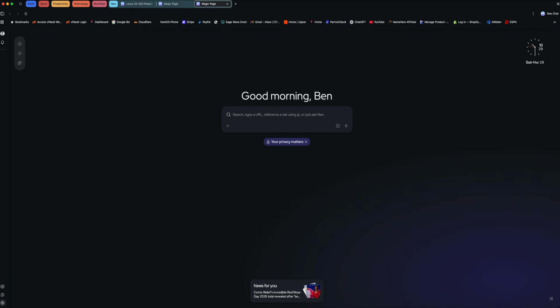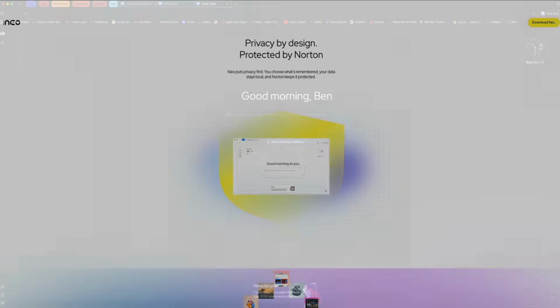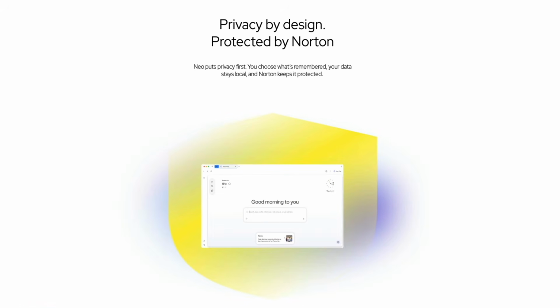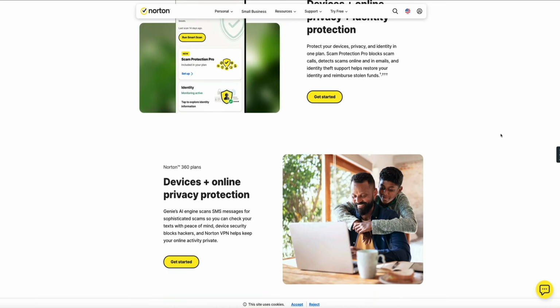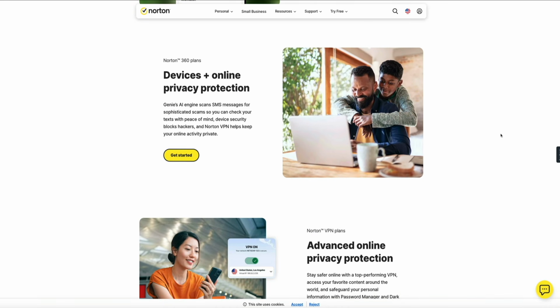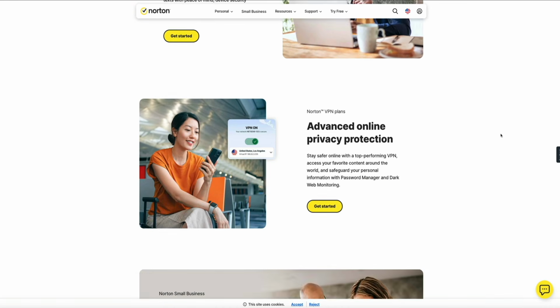And speaking of that, next, I want to talk about the Norton grade privacy and safety. So I've mentioned Norton a few times, so let me explain why their involvement matters so much. Norton has been one of the most trusted names in online security for years. They've protected hundreds of millions of people from threats, and with Neo, that expertise is built directly into the browser itself.